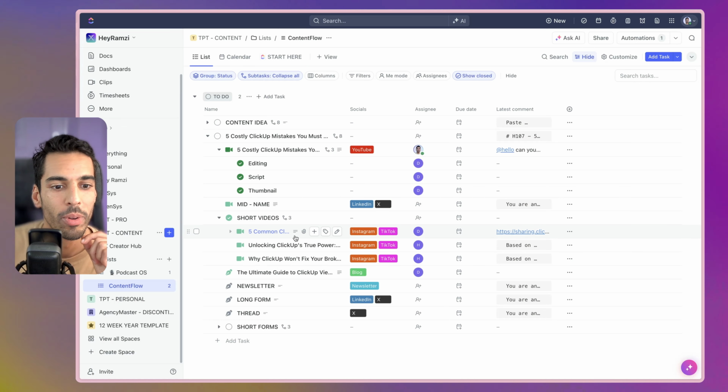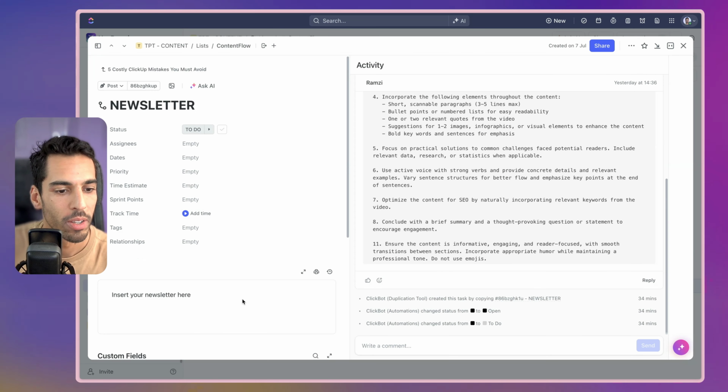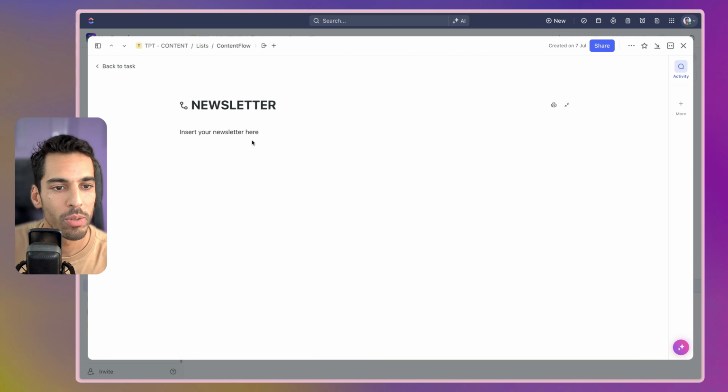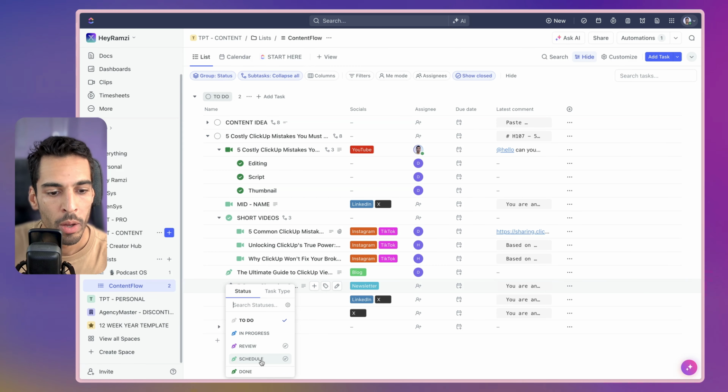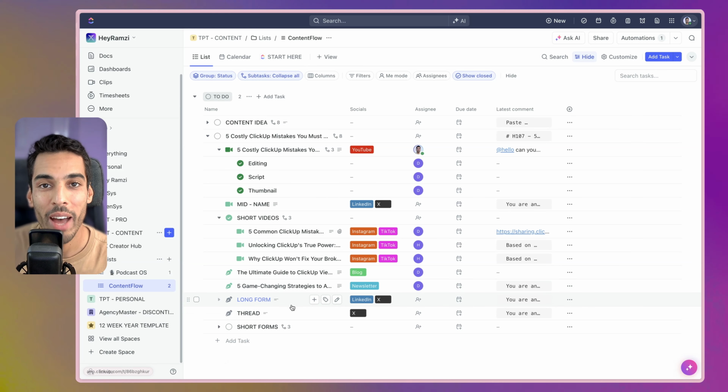Let's get back to our task, and we can just open up our newsletter content right here, paste it, and I'll just take this headline, put it as a title just for easy access and ease of understanding. Move it to schedule, and there we go. We have a newsletter. It took us 5 minutes. Again, it can be to be reviewed by your team, but this is a great starting point. Next, long form content.